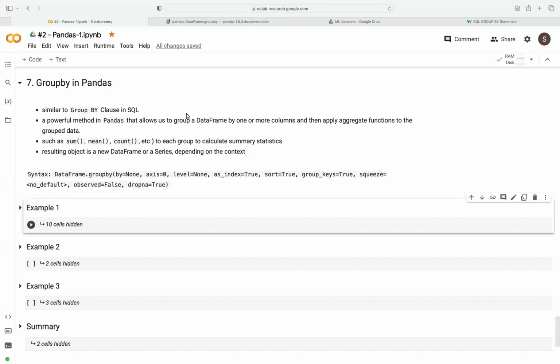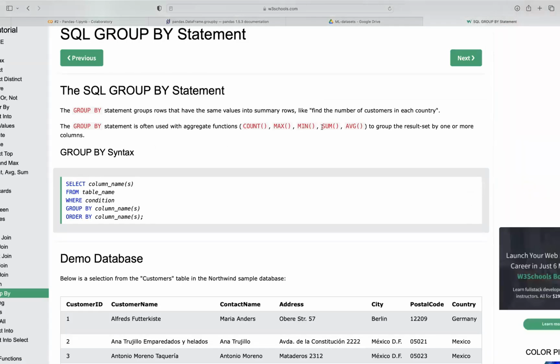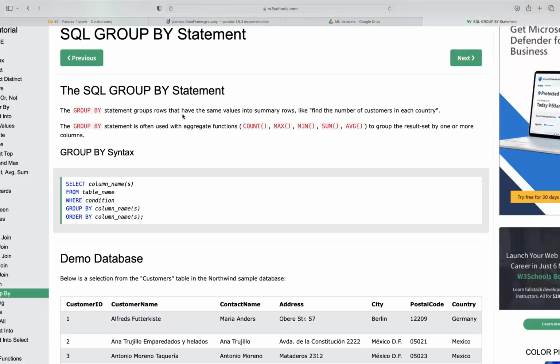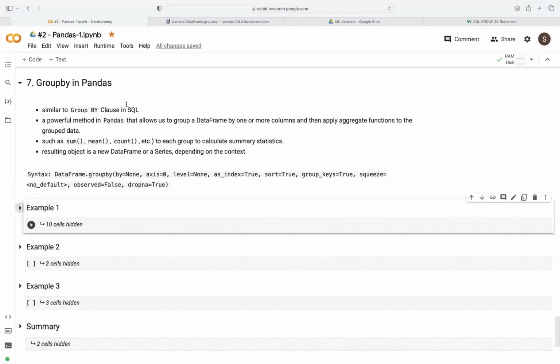If you have some knowledge or experience in SQL, then you may be familiar with or have come across the GroupBy clause in SQL. It looks like this. It allows you to group rows that have the same values, and you can apply some aggregate function. Now in Pandas, this is similar to the SQL GroupBy.